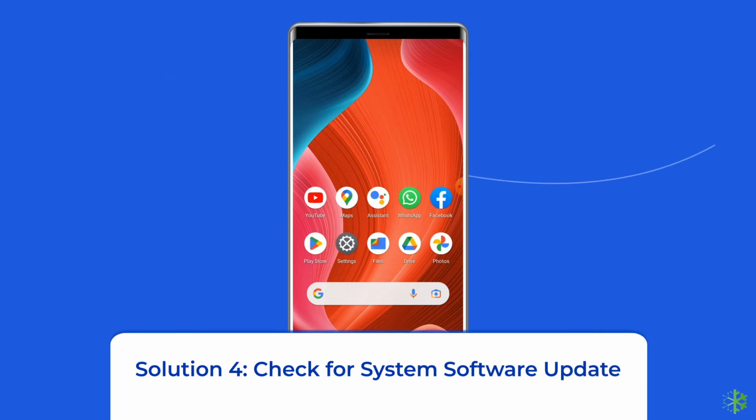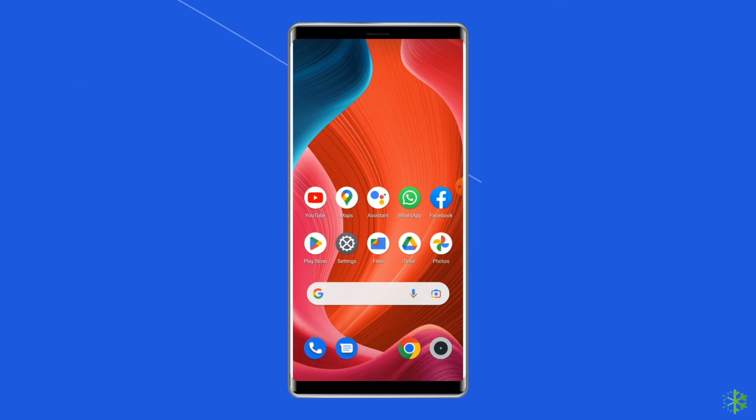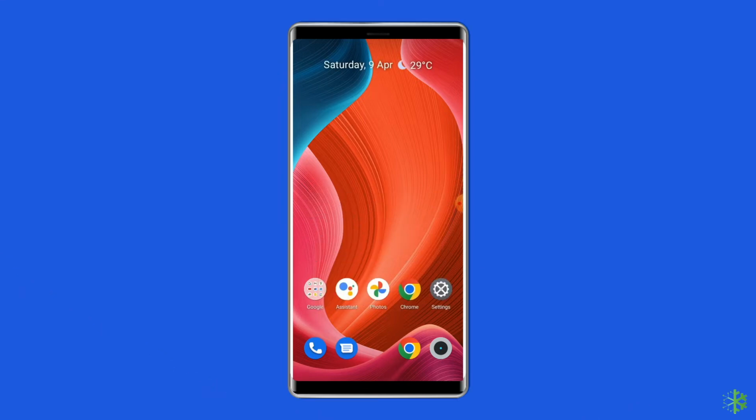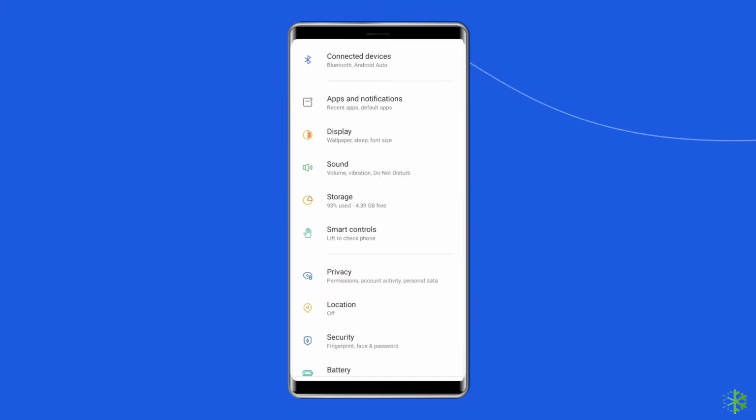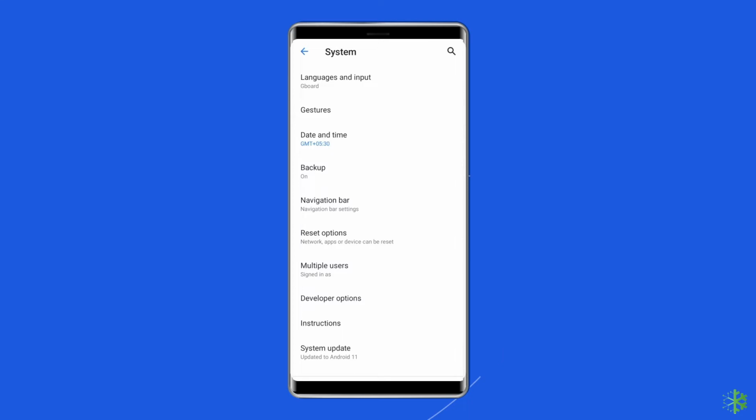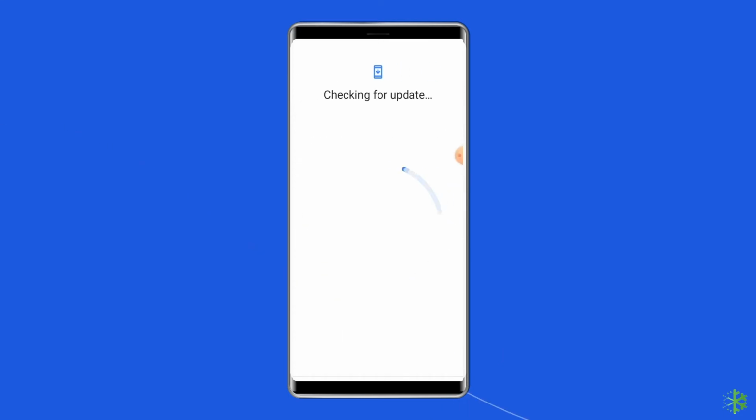Solution 4. Check for system software update. Getting the latest software version is always a good idea because new versions bring many new features, security patches, and bug fixes. So, if a new software version is waiting to be downloaded, proceed with the download. Simply go to Settings, then find and tap on Software Update, and tap on Download and Install.